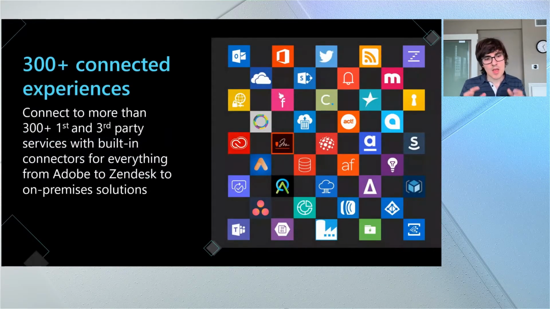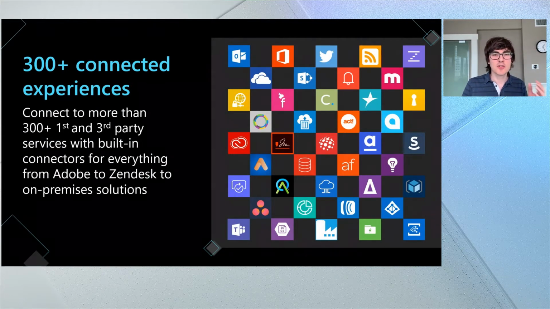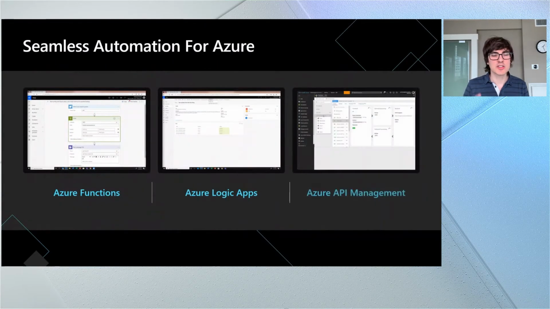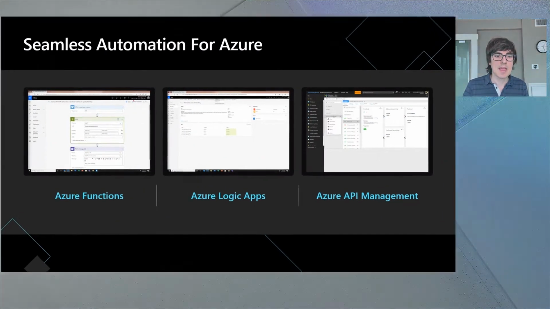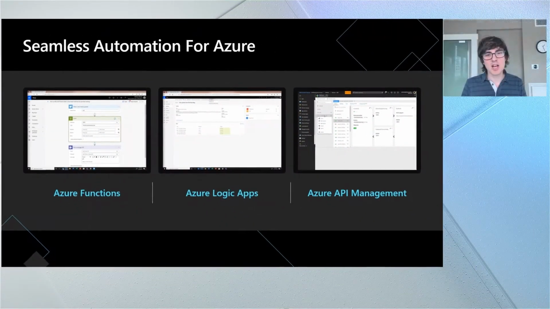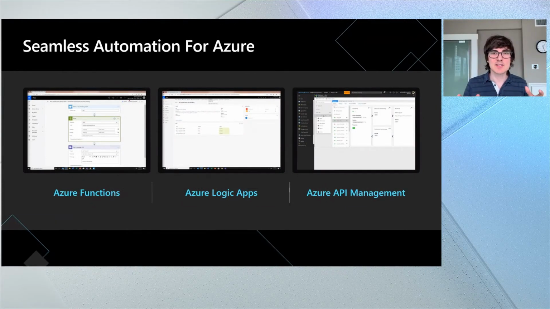With Power Automate, we have over 300 connectors. And these connectors talk to first and third-party services, everything from Adobe to Zendesk. With Power Automate, though, you can also connect to your logic that you've built and run inside of Azure. That means if you have Azure Functions where you've deployed advanced logical things like a scheduling formula, you can do that inside of Azure Functions. If you have Azure Logic Apps to deploy integration between backend systems, you can do that too. And if you have API management, which is really the best way to surface up your organization's APIs, you can connect to that natively as well.